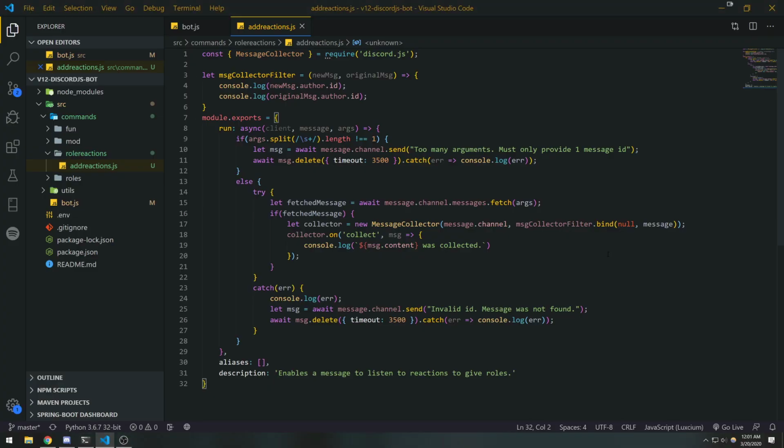Okay, so you're probably wondering, why am I doing this, right? Why am I creating a filter function? Why am I calling .bind? Why am I passing null and message? Okay, so bear with me. It's gonna blow your mind away.